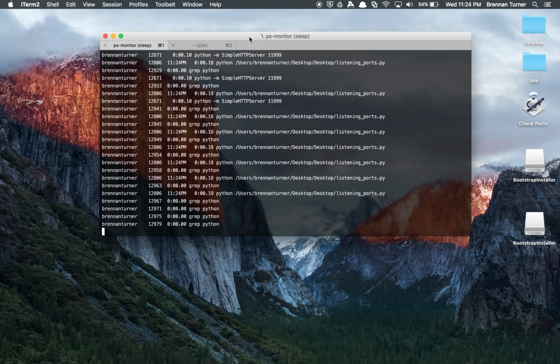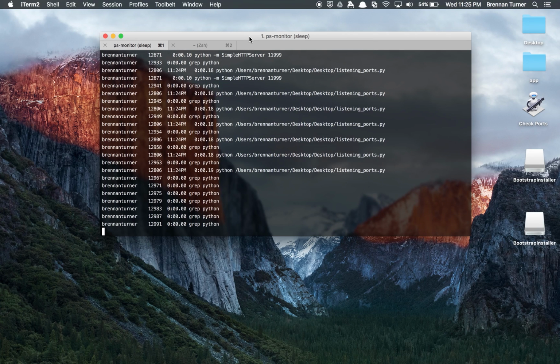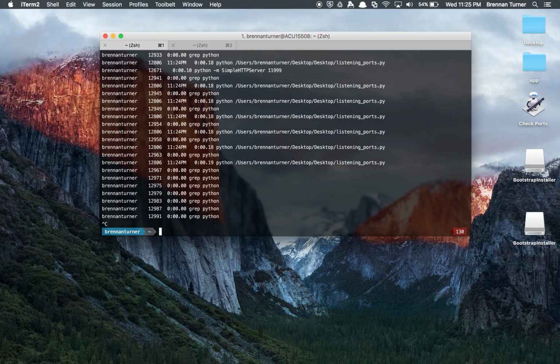So as you can see, the Automator job completed, the check ports job completed, and all we are left with is the grep statement looking for processes. You don't actually have to have this open. It was just helpful to see as each process was terminated.